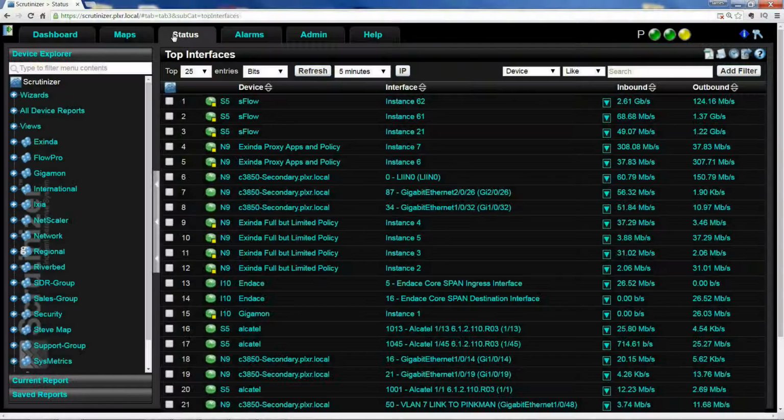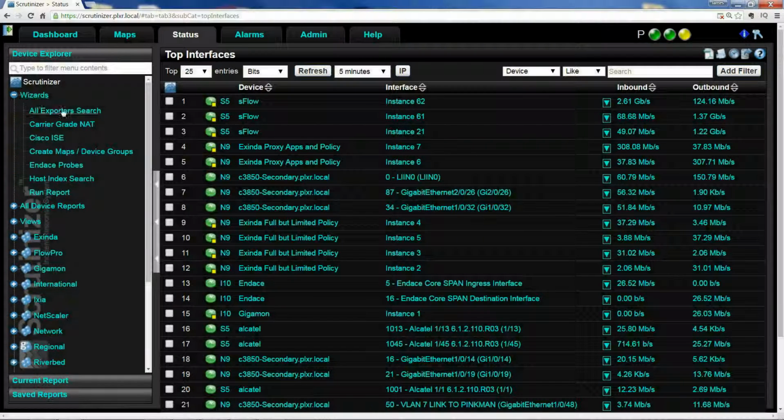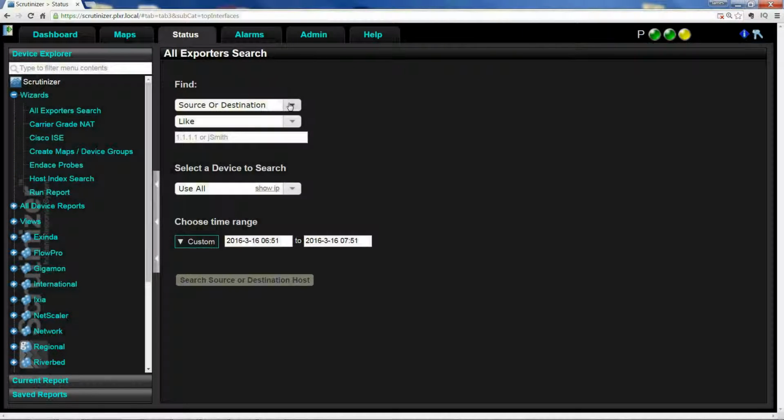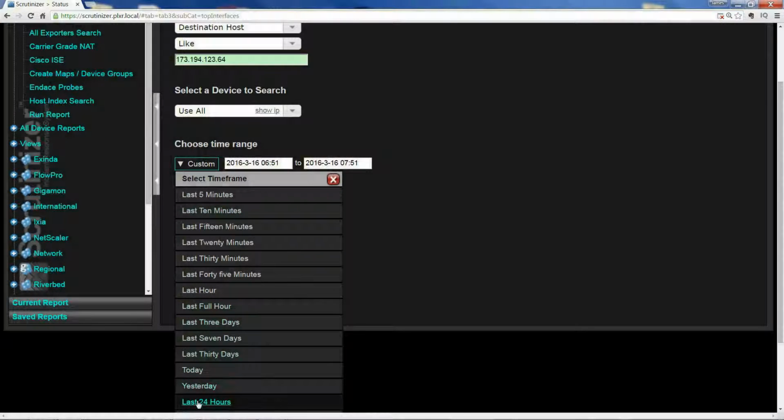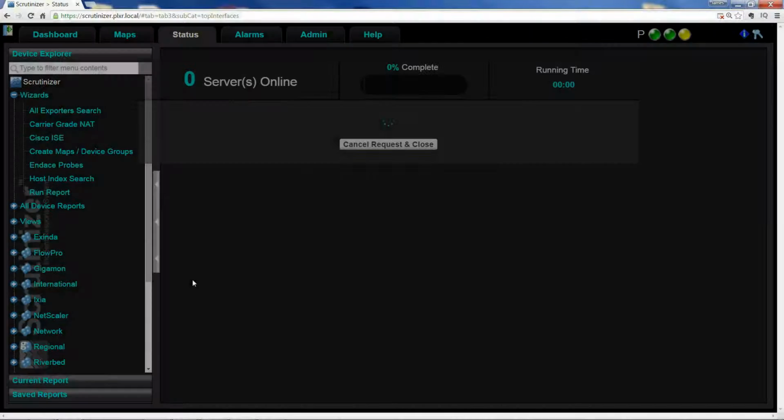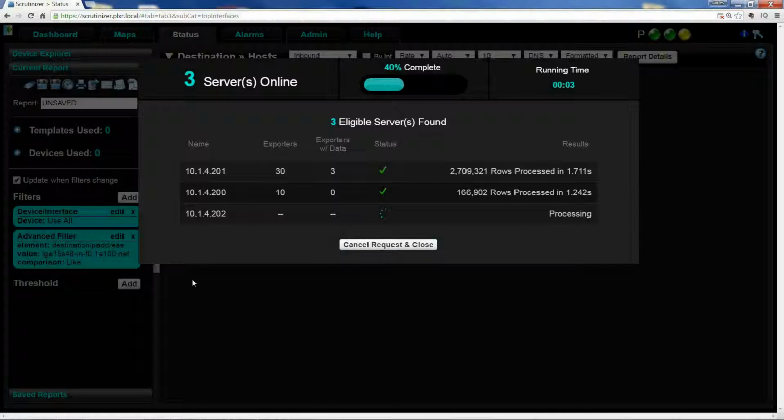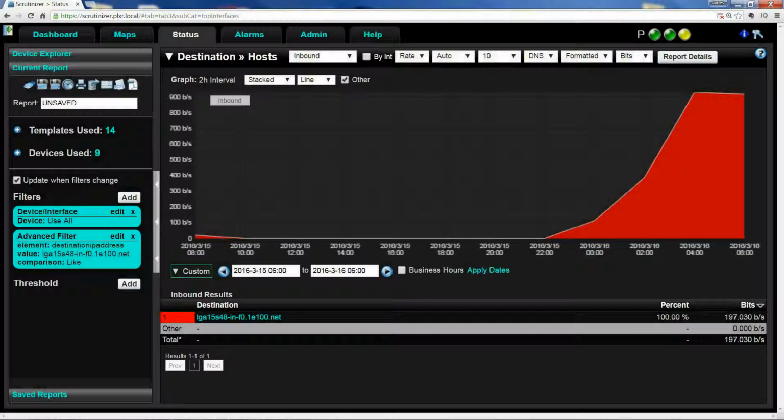He did this by clicking on the Status tab, choosing Wizards, and then All Exporter Search. He then made it destination host, entered in that IP address, chose the time frame of the last 24 hours, and then clicked Search. With this, he was looking for the presence or absence of any conversations to that IP address in the past 24 hours, and it did it across the entire network. Doing this let him know if anyone on the network had opened up my present.